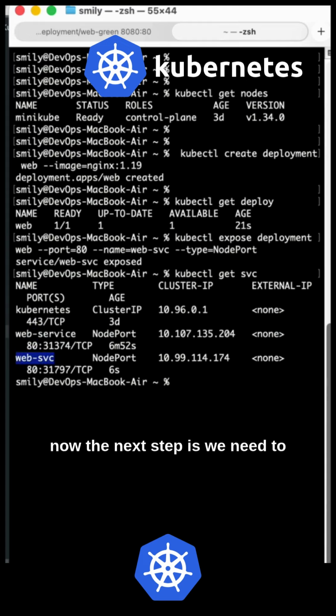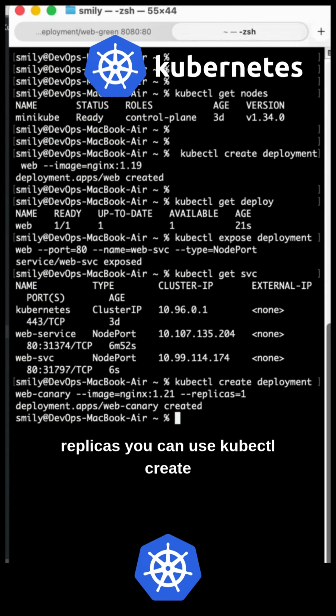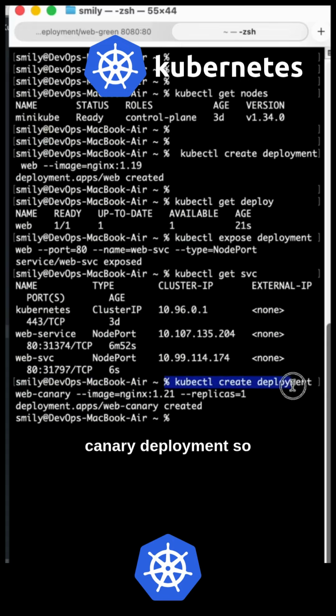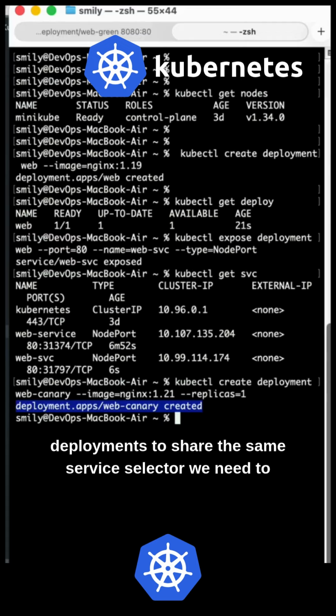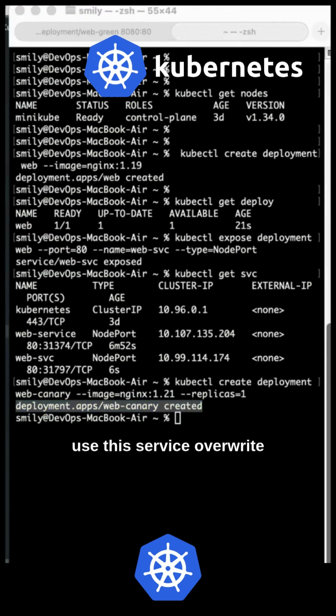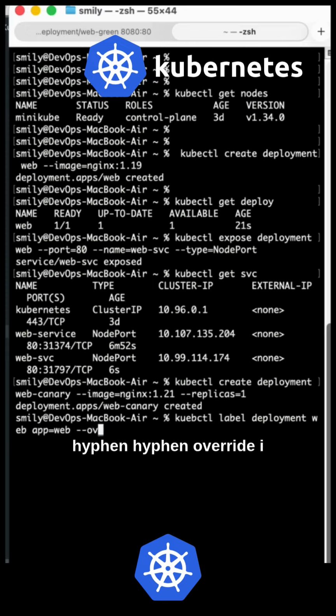Web svc is there. Now the next step is we need to create the Canary deployment with the replicas. You can use kubectl create Canary deployment. So web Canary was created. Now we need to switch both deployments to share the same service selector. We need to use this service override. When we say kubectl, use the label deployment web app is equal to web override.